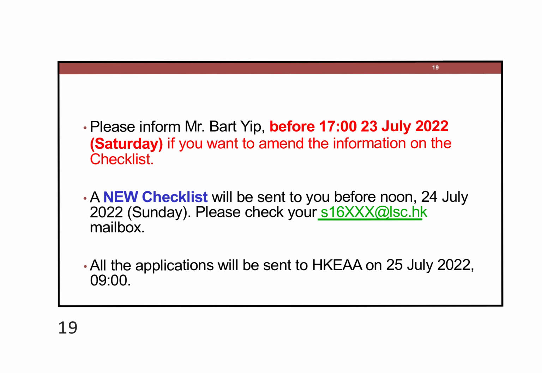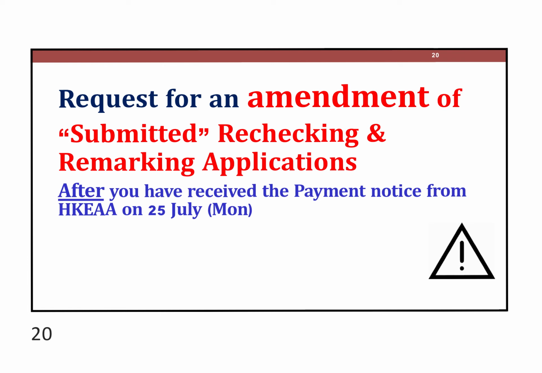However, if you still find some mistakes and you want to amend the information on the checklist, you should inform Mr. Yip before 5 o'clock on Saturday, 23rd July. Then a new checklist will be sent to you before noon on the next day. Please check your school accounts. Remember, the school will contact you by school email accounts and HKEAA will contact you through your active email address. I hope this will not happen.